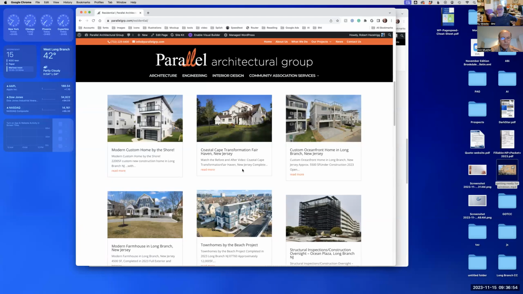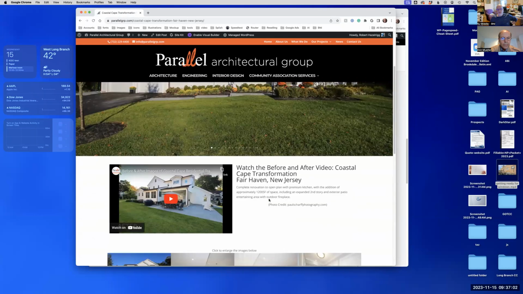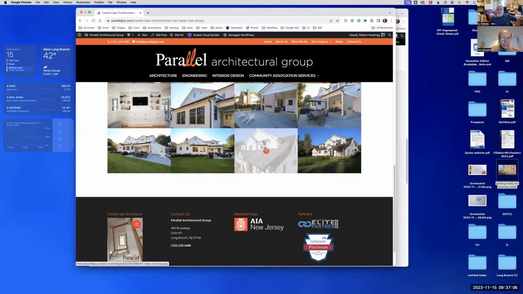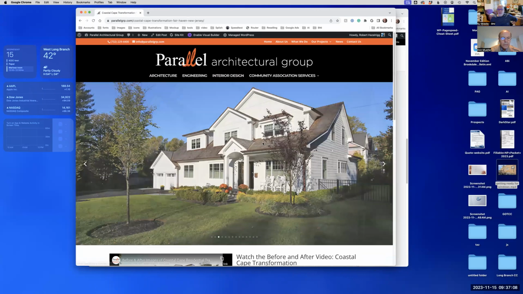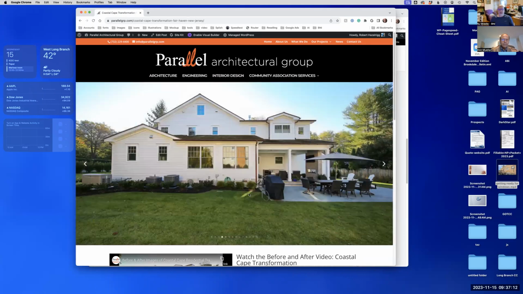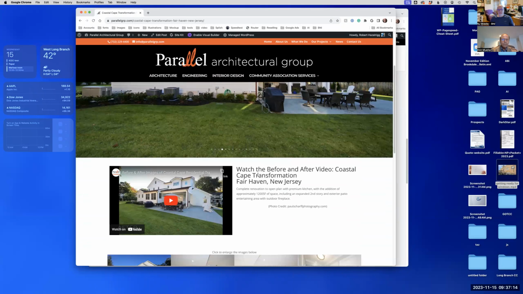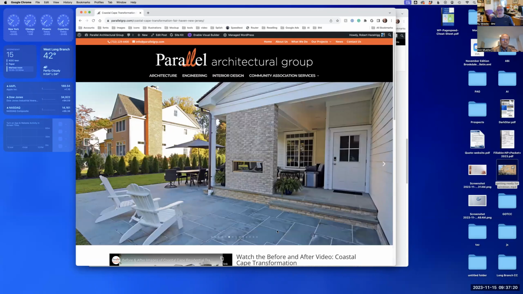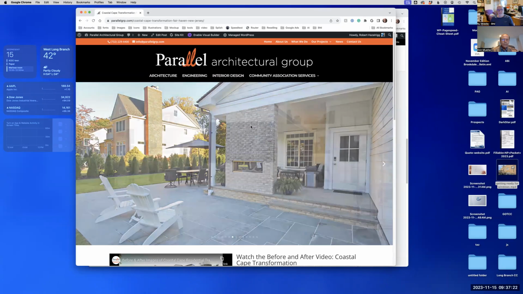These are those keywords that you were giving that company. These are the keywords that you have to use in your blog posts. If you click on one of the blog posts, then you see more photos, more description, and what have you. Those are the keywords that tell Google, hey, wait a minute, these guys did a coastal Cape transformation in Fairhaven, and it has all these photos to it, right?